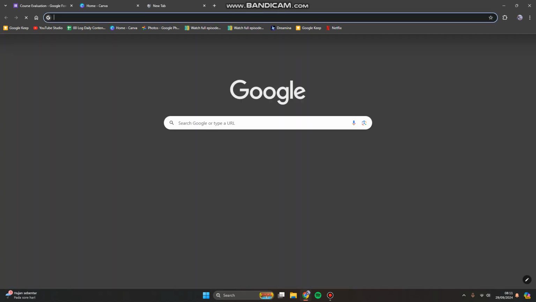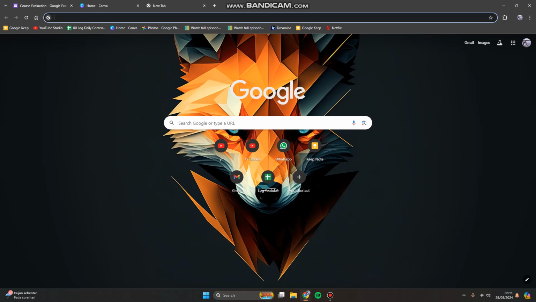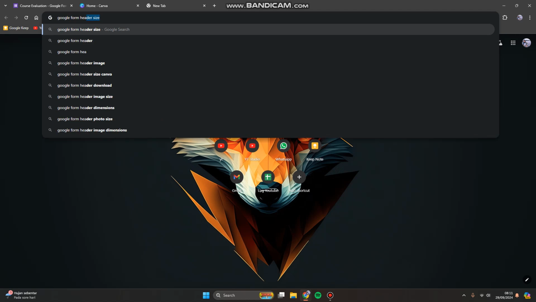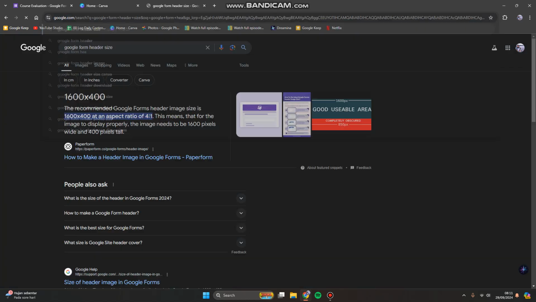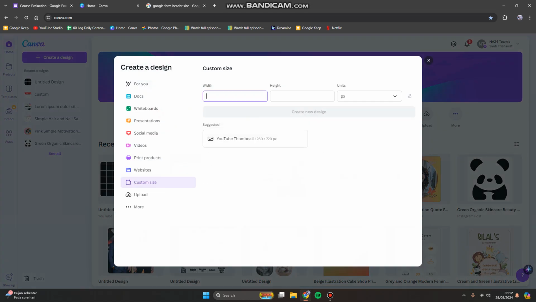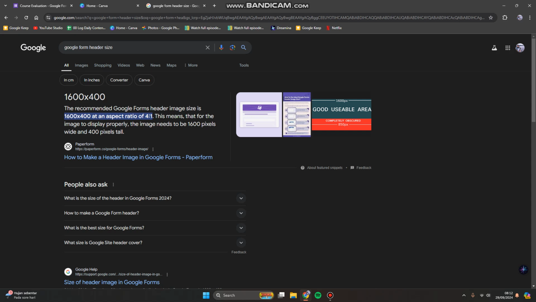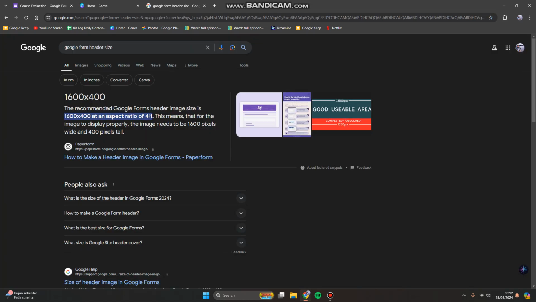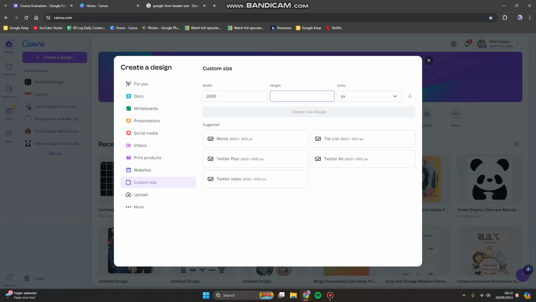First, you can go to your browser and find the Google Form header size. Okay, and after that, here you can see the size is this. Now you can go to Canva, and here you can click on this custom size and choose the width and height. So the width is 1600 and then the height is 400.